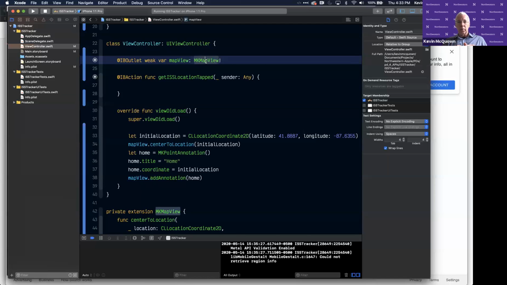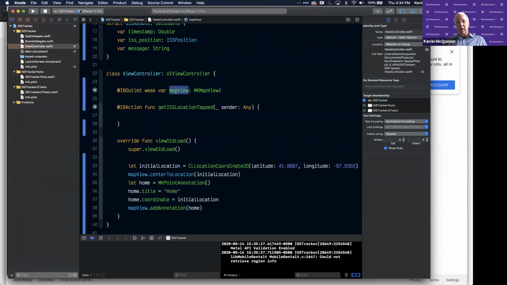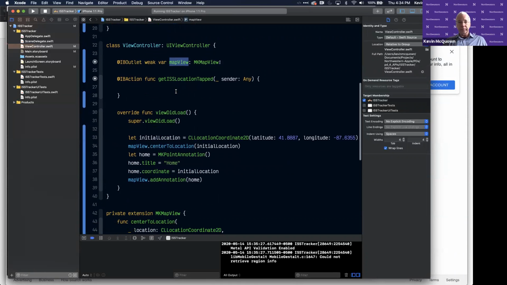So again, that could be a whole PD on doing the map view. I'm just going to show you the very basics of what it takes to get it going, and then you can play with it and do all sorts of stuff. I'm just scratching the surface with this. But essentially what we have is the map view with an outlet here so that we can communicate with the map.